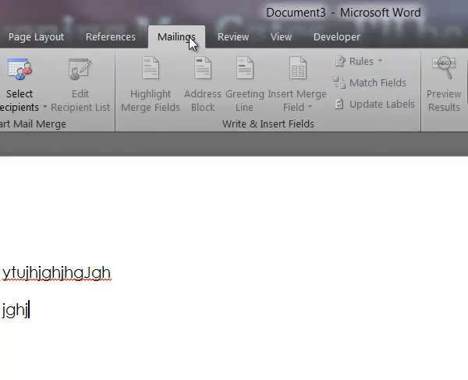The Mailings tab allows you to do mail merges, and that's pretty much it. You can mail merge from Excel, you can mail merge from your Outlook, you can mail merge from your Yahoo Mail contacts, you can mail merge from pretty much anything, push it into your Word document, and actually print out to your envelopes.